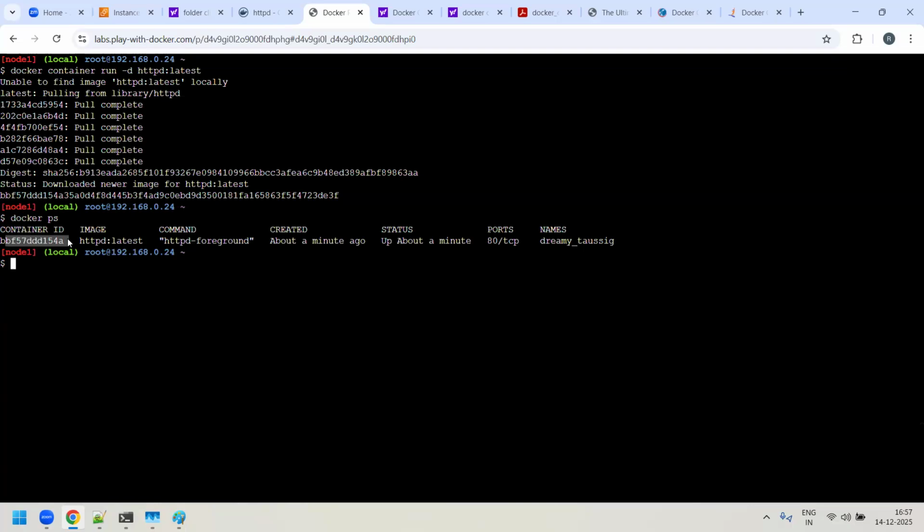So please guys, make sure that whenever you have any container, it will always have a unique ID. You cannot have two containers with the same ID. It's not possible. Every container will have its own unique container ID.